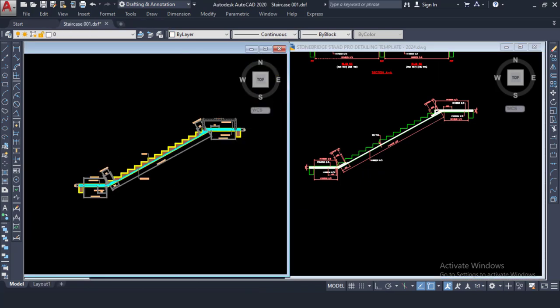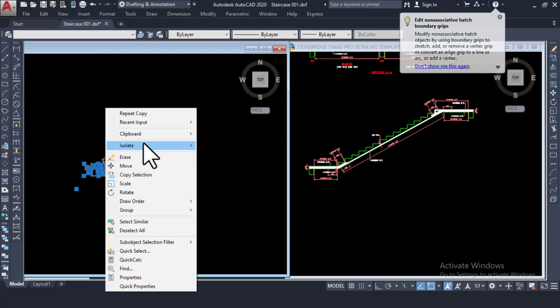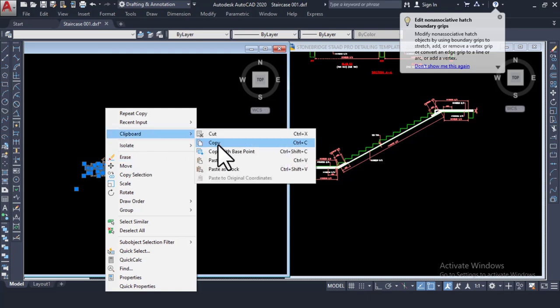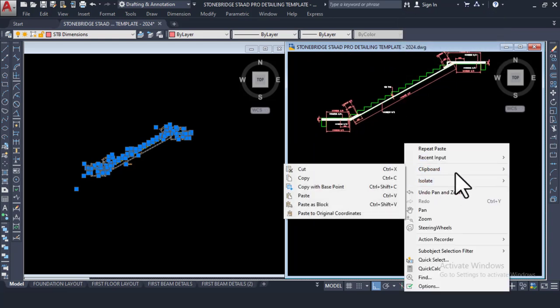Let me repeat it again by copying. I copy again by coming here, copy, and come over here, right click and then say paste.